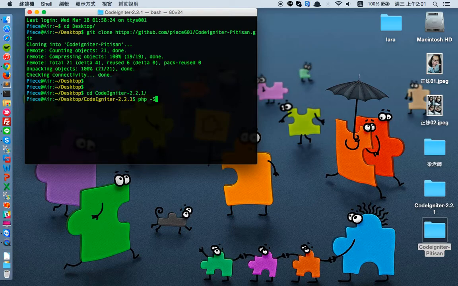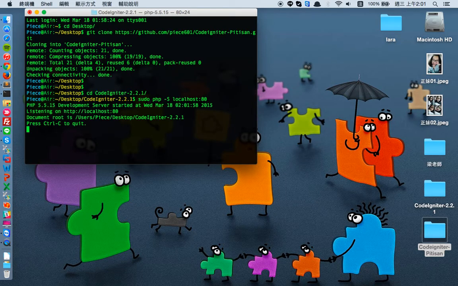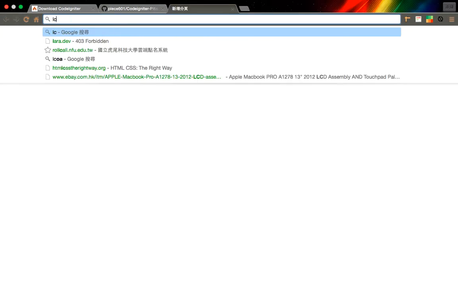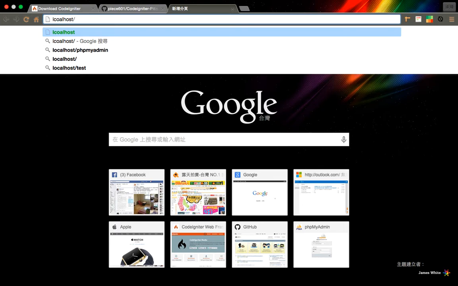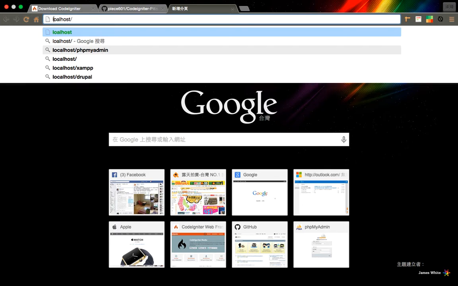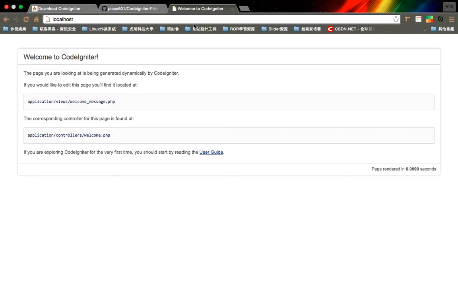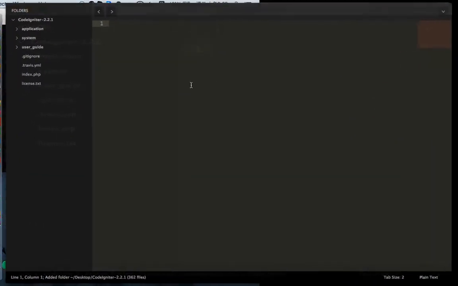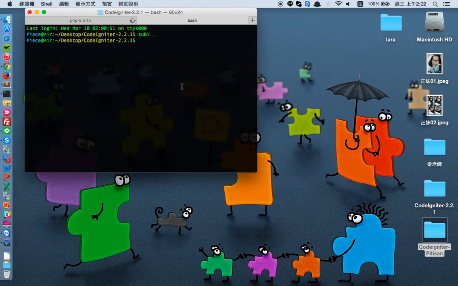Run the local server on localhost port 8084. Okay, localhost is running, and we use Sublime to open the project. Now we can use the Artisan tool.